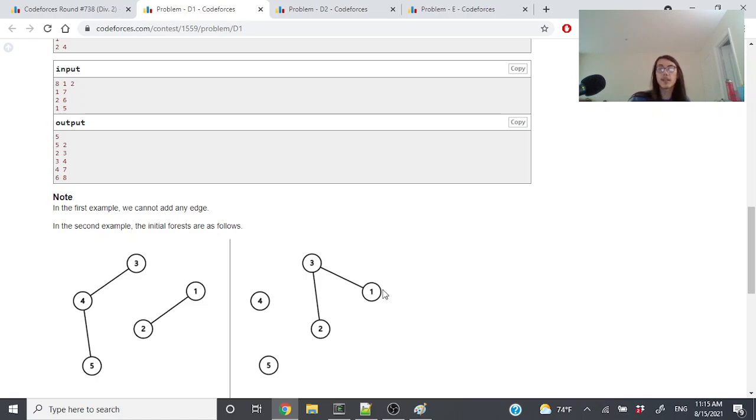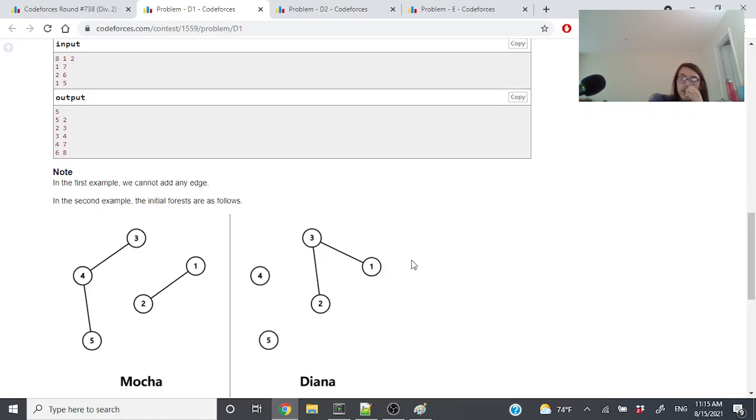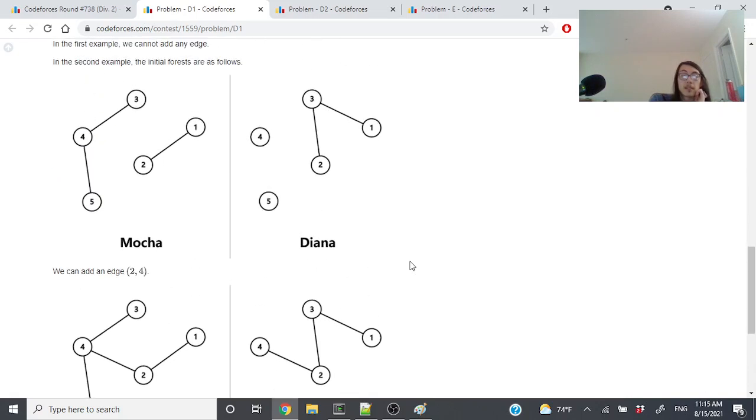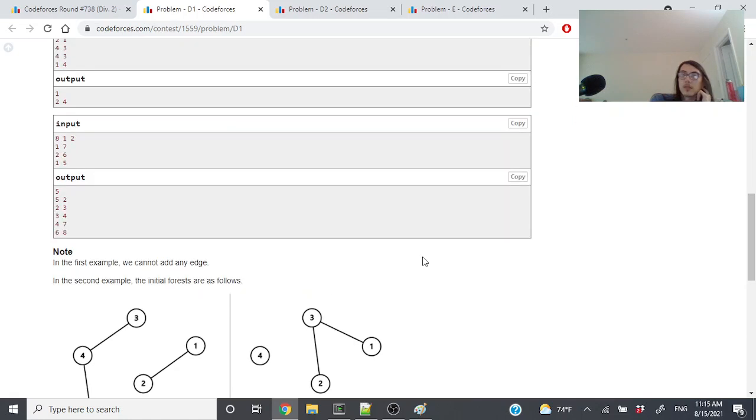Okay, so you cannot add an edge if the 2 components are connected in either of the forests. But otherwise, it's just like taking some spanning tree, basically. Does it matter which components we merge? Well, no. Does it? I don't think it should. But maybe.